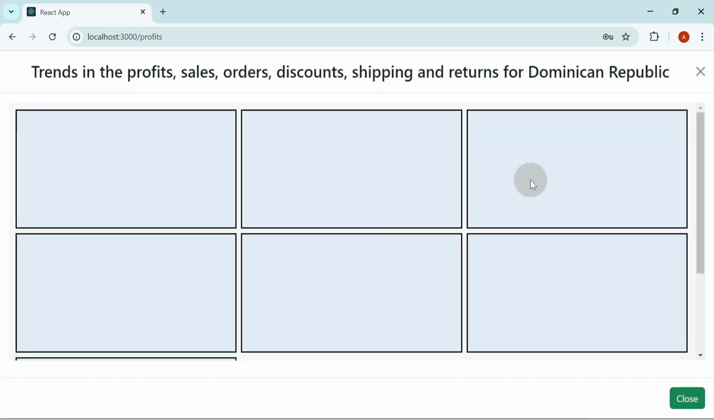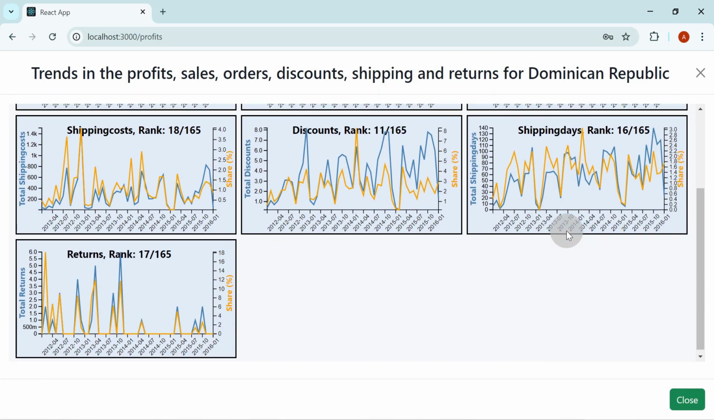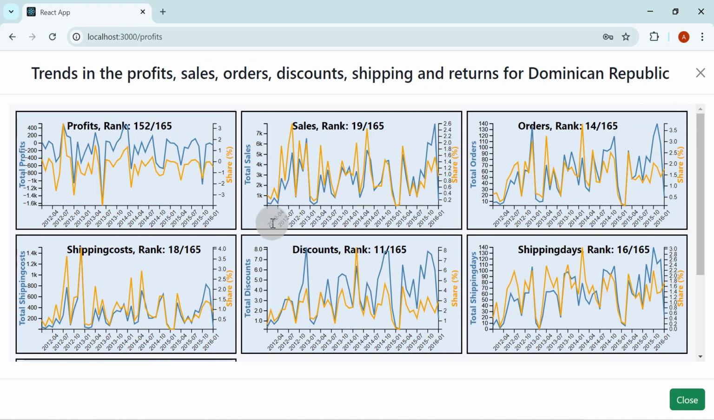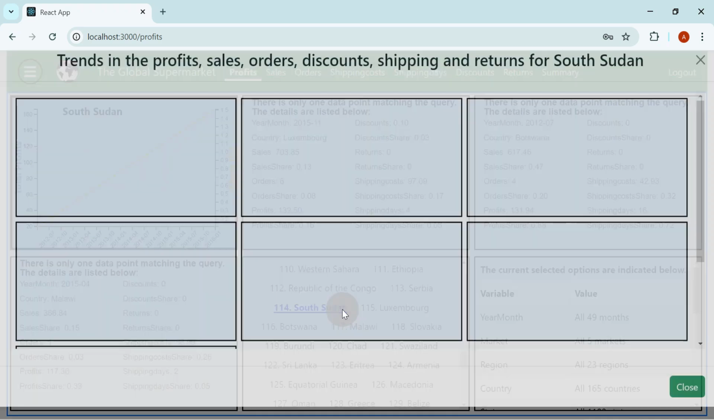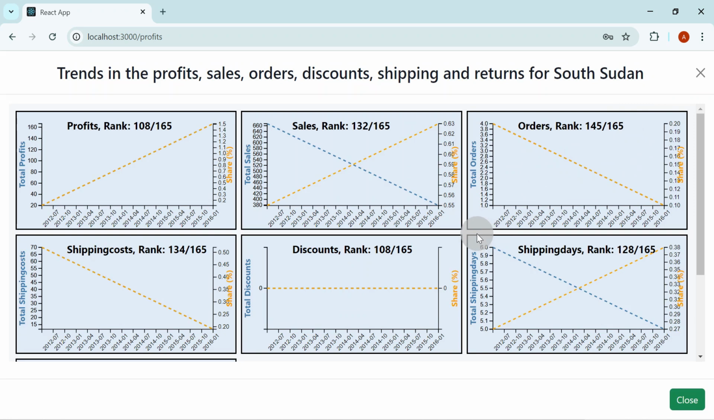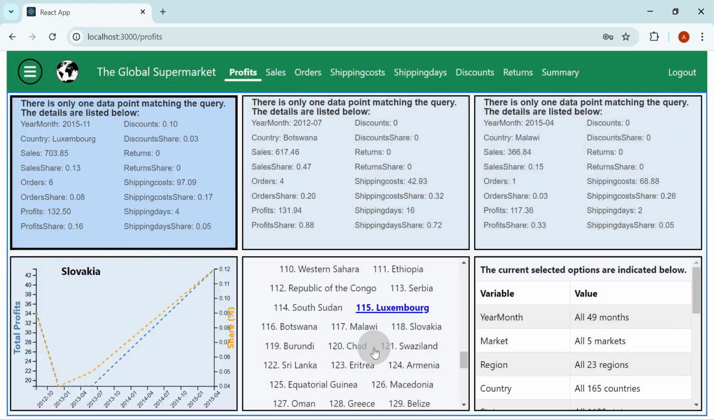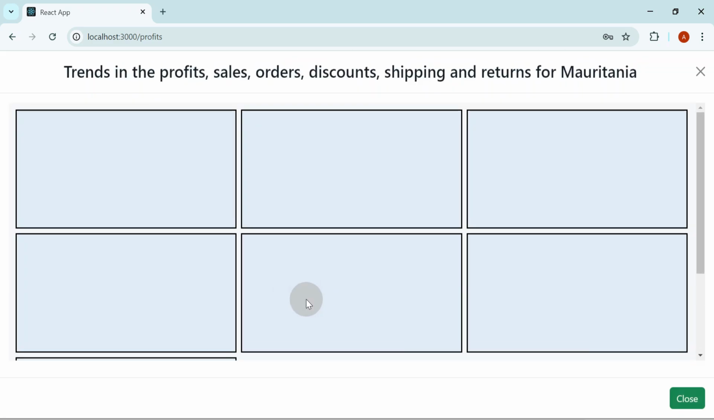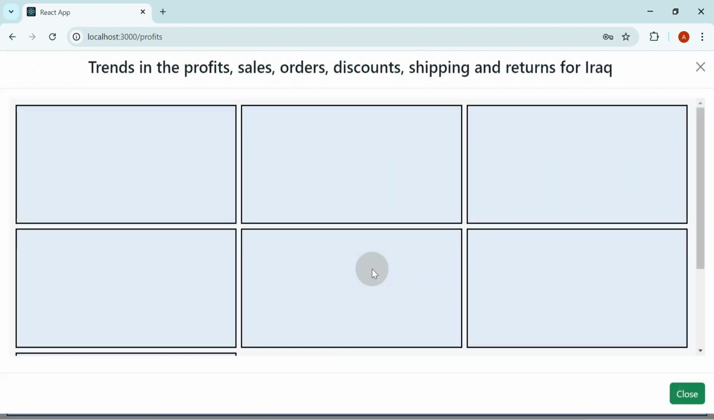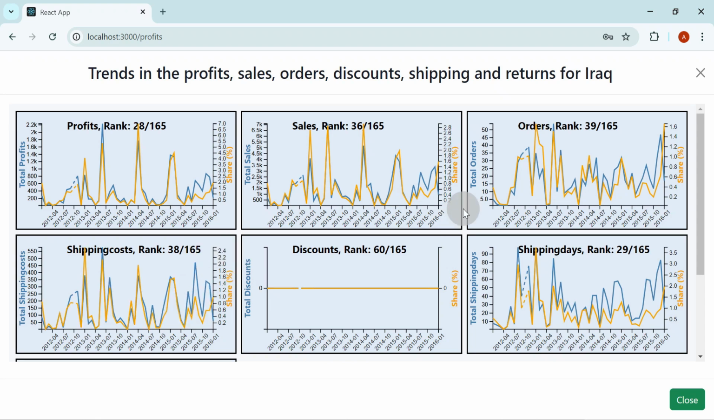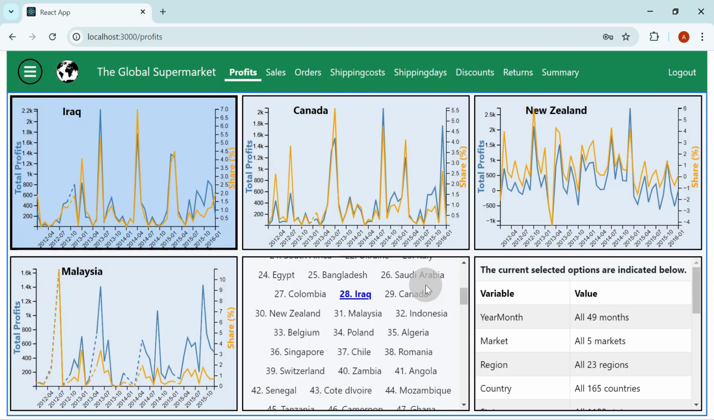And we can click any country at random, and its trades in all the 7 metrics, profit, sales, discounts, will appear on this page. So we can click or select any country. There is very few data in South Sudan. That's why you can see the dashed lines. Let's select another country like Mauritania. The same. Let's select Iraq. Yeah, there is good data for Iraq.